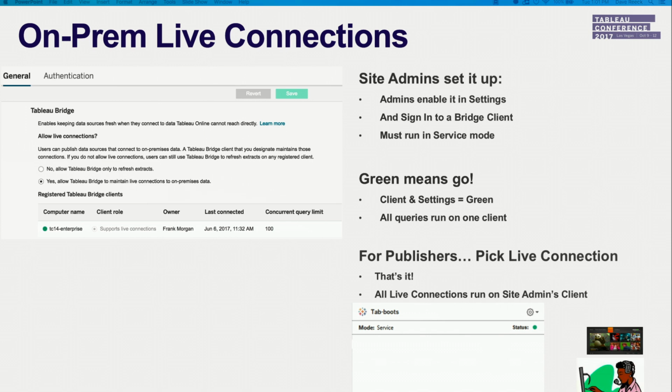Essentially, to run live connections, the site administrator needs to actually go and turn it on. This is available for any site administrator to do in online today. They will also need to run the Bridge client on a computer that both they or a local administrator can sign in on, because it needs to run as a service. That site administrator will also need to sign into the Bridge client there. So this is a little chain of identity and service.